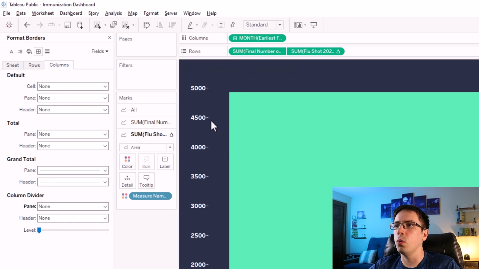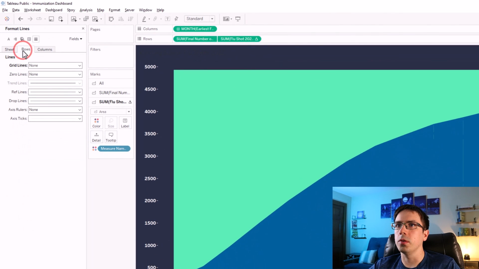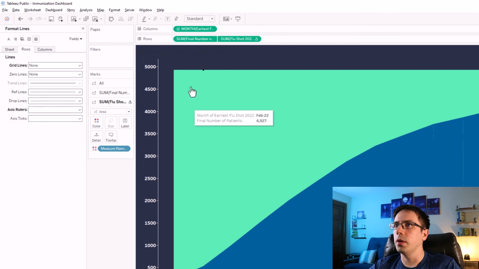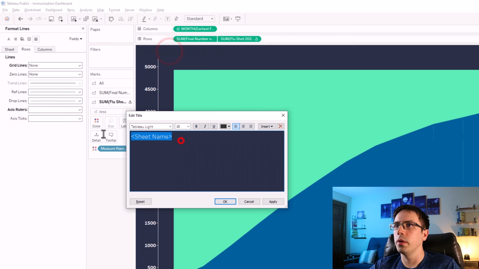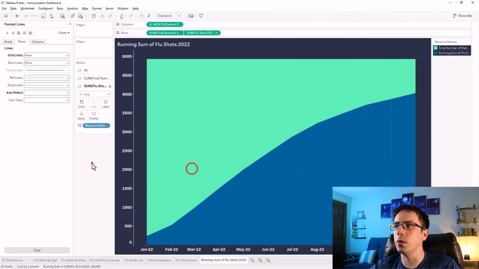And I still want a white line to show up for this one. So to add that in, I'm going to go to this Lines button. I'm going to go to Rows, and then I'm going to put white for the axis rulers. And that's looking pretty good. Let's click here, and I'm going to make this white and bold. Running sum of flu shots 2022. Perfect. We now have every single ingredient we need to start building our dashboard.